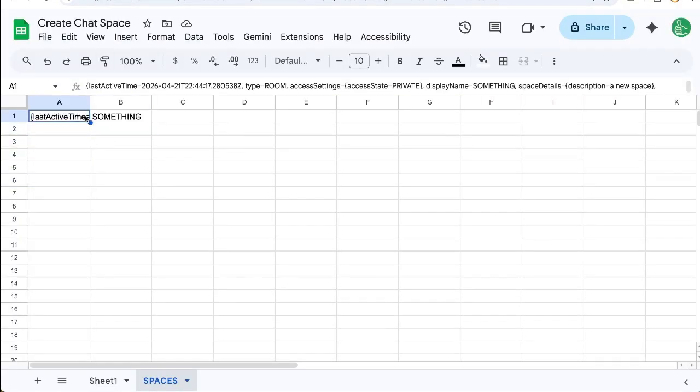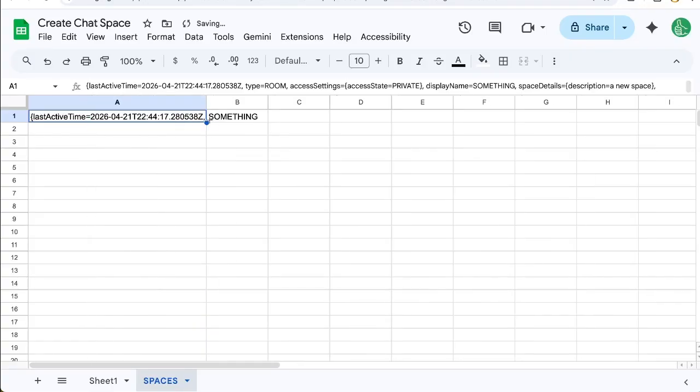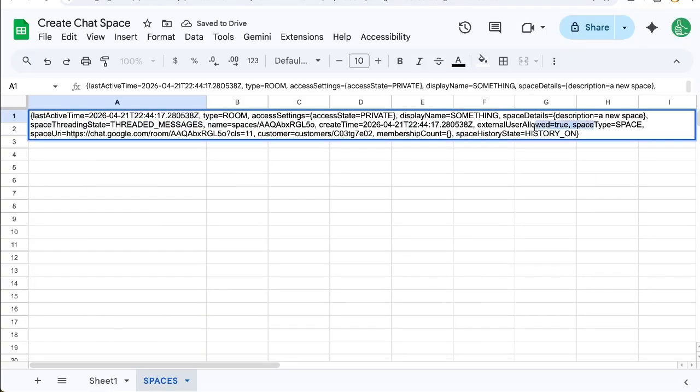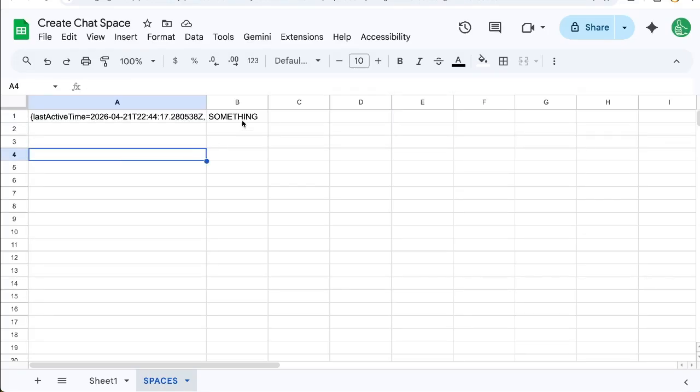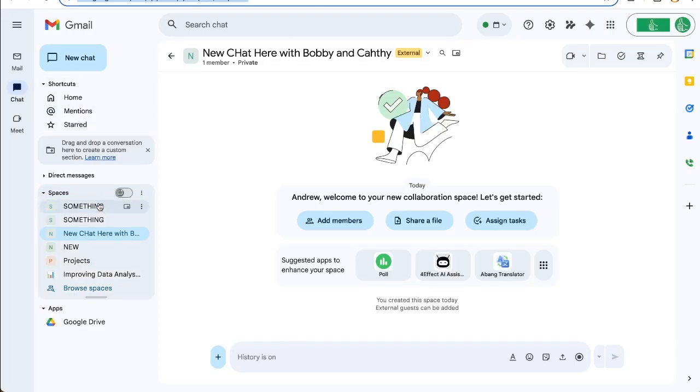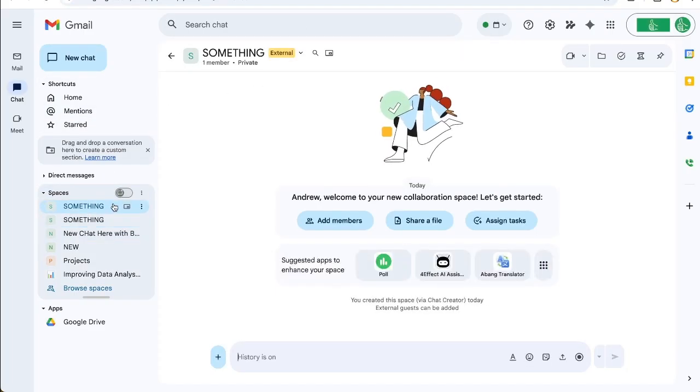Let's go back to our sheet. And yes, we have some data here. Great. That's all of our data, type space, it's a whole bunch of stuff. And then the name. So let's go back to our chats. There it is. There's something. Actually, I have two. Okay.